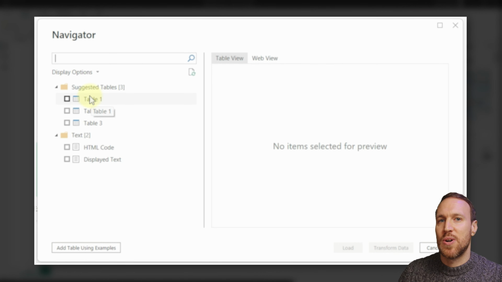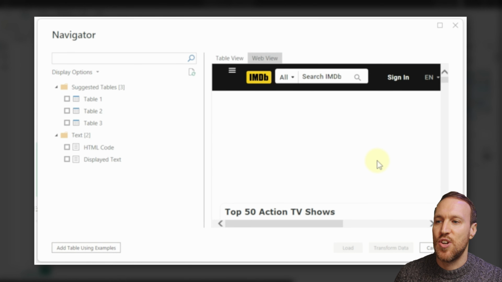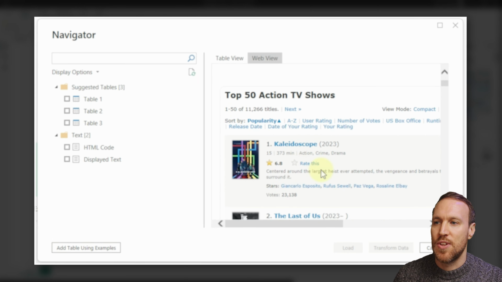Because it's using Power Query, it has already sort of guessed what you might want, so it's created these tables here, but you can add tables using examples, and also you can actually view the web to see what the different parts are, so you can figure out what it is you want to pull and create in those different examples. But the majority of the time, Power Query does a great job of getting the information you need.